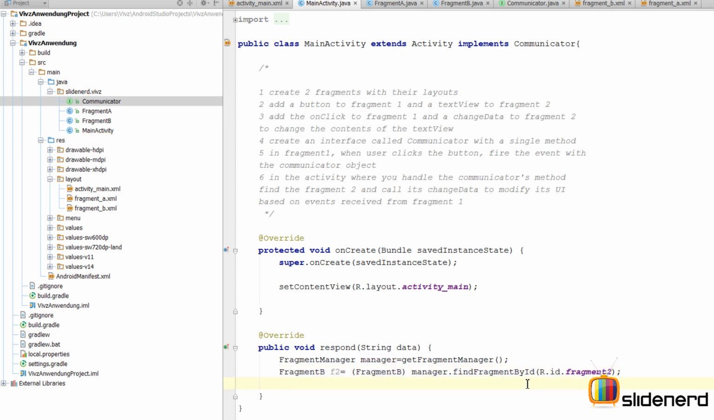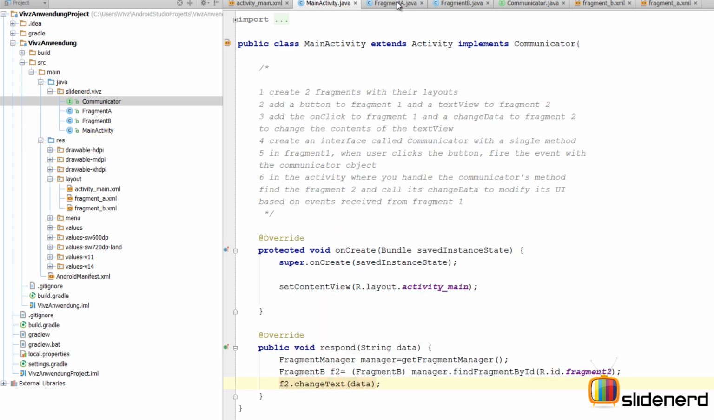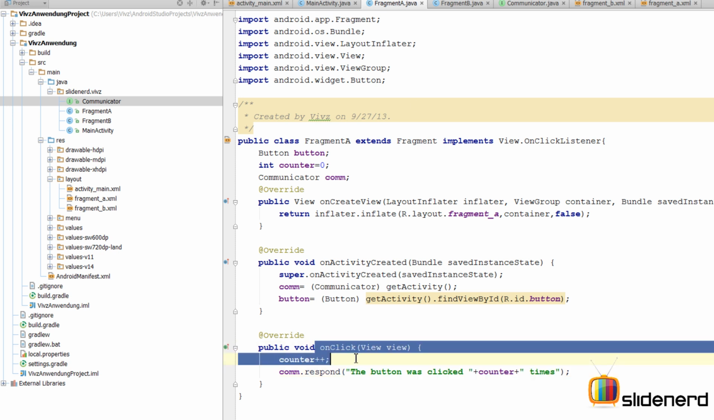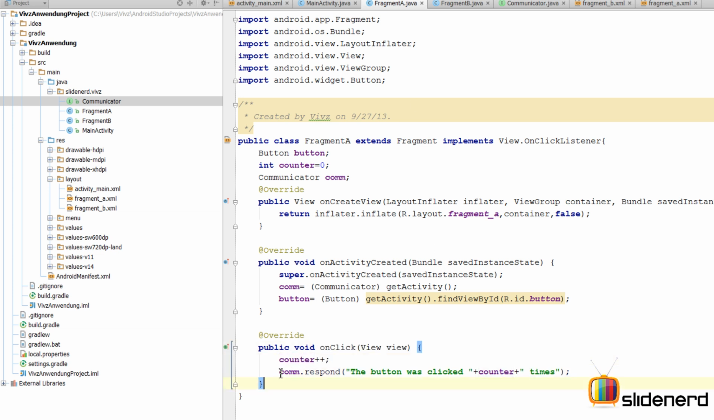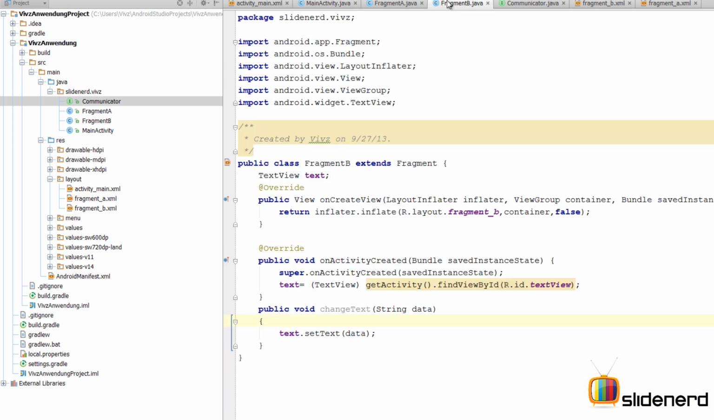So now notice very carefully. I'm going to say f2.changeText, and I'm going to pass the same data, which means there is fragment A. I get the onClick event. I increase the counter. I call the interface reference variable by saying com.respond. This data goes here to main activity inside the respond method. I get a reference to our second fragment, and I say fragment2.changeText(data), and this goes to our fragment B over here, and inside the changeText method, it actually changes the text view. You see how sophisticated a communication mechanism that is.